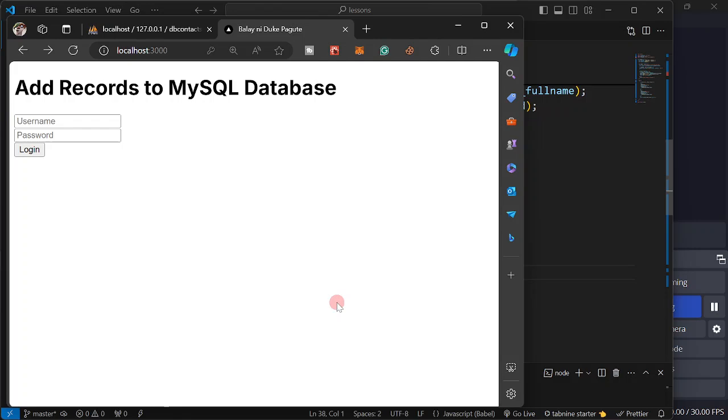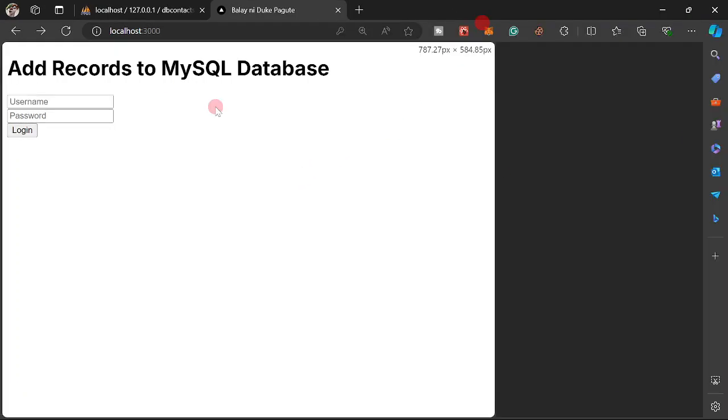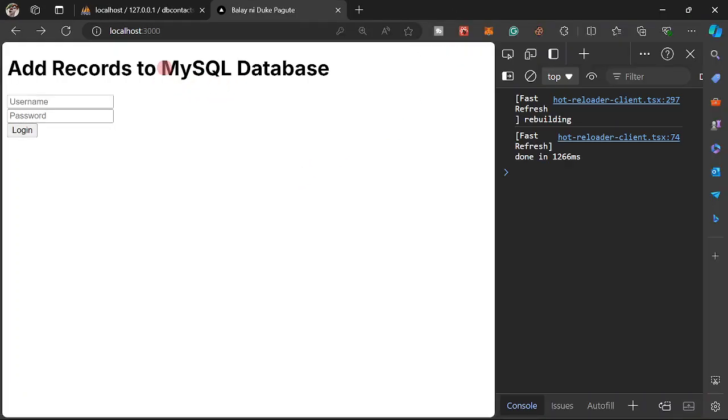I am now going to show you how we are going to add records into our MySQL database. Everything that we have done in the past few videos is to retrieve records from our database. So how about if we are going to add records into our database? From our Next.js application, we are going to ask the user to input data, then send that to our API and save it into our database.